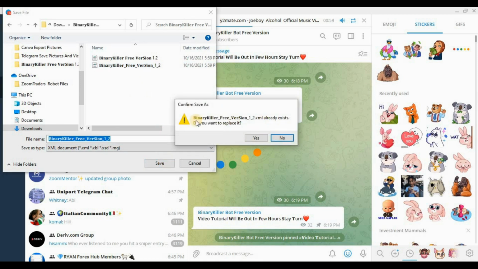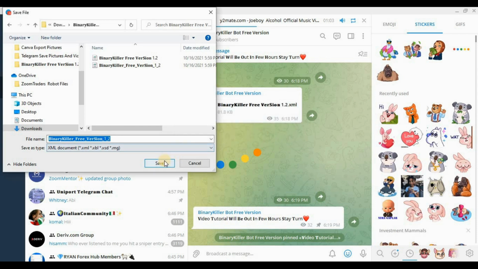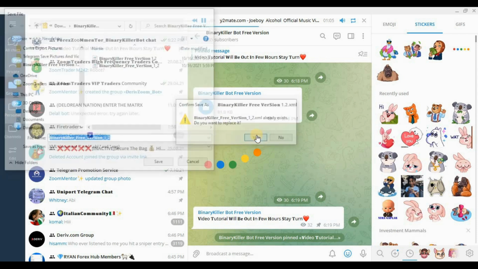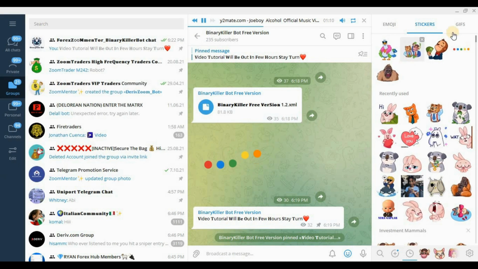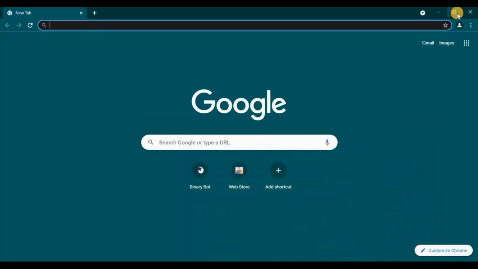Okay, so I have the robot ready there. So what I need to do is maybe to replace it. Okay, let me replace it. All right, so I have the robot there ready. So if you don't have it, you don't need to replace it. All right, so that is all you need.